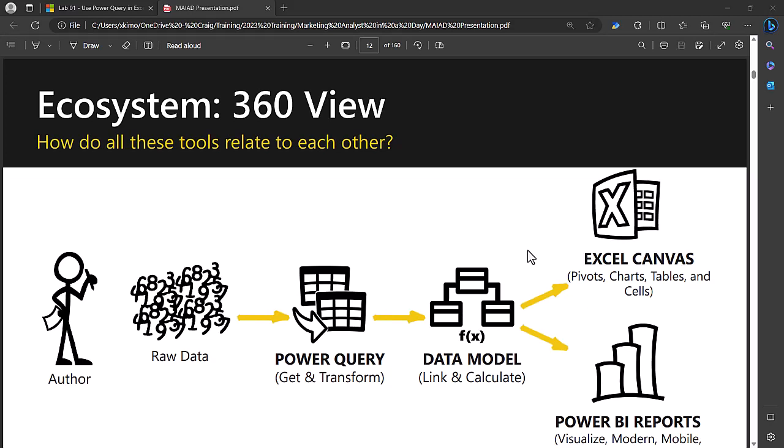Now remember how all the tools work: you have your data author, then you have the raw data, you have the Power Query, which helps you get and transform, and then you have the data model, which links and calculates that. Then you can either go to an Excel report or you can visualize that in a Power BI report. And that's what we're going to show you in Lab 1 here in Marketing Analyst in a Day.